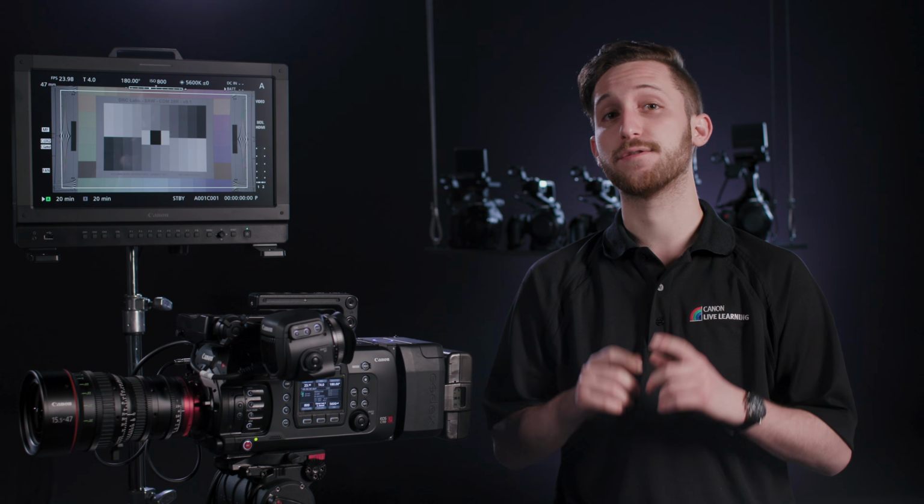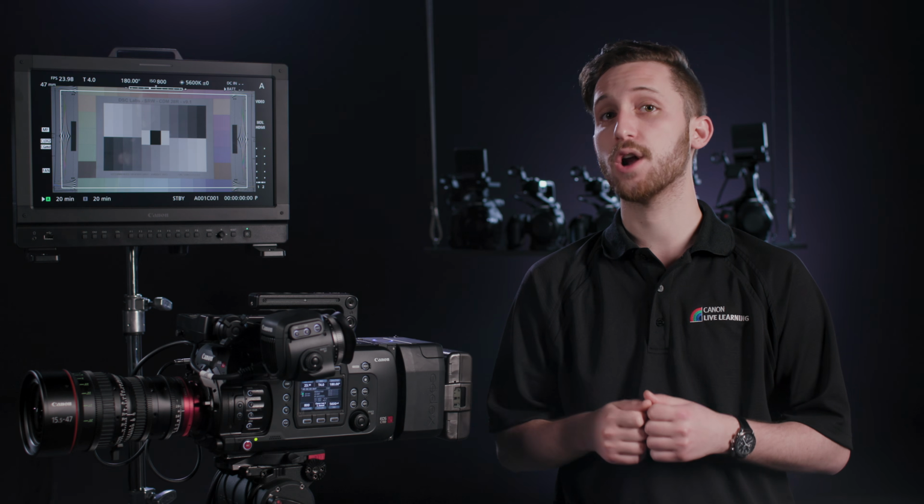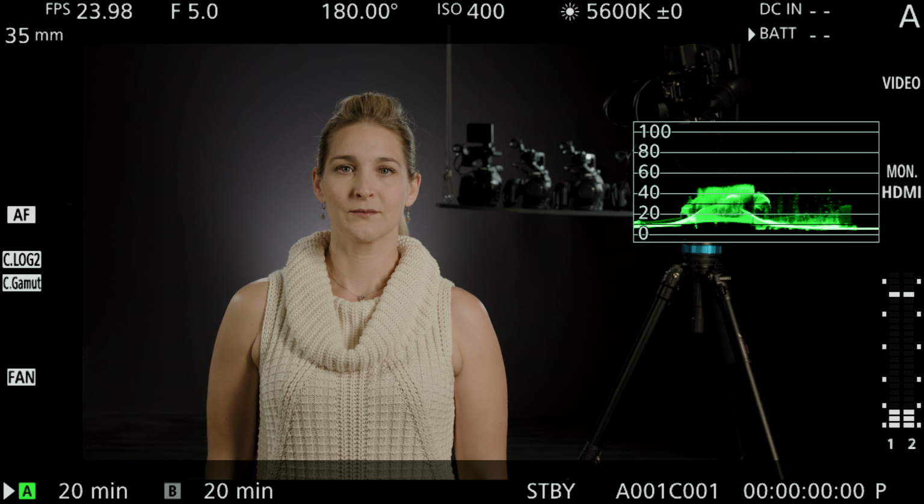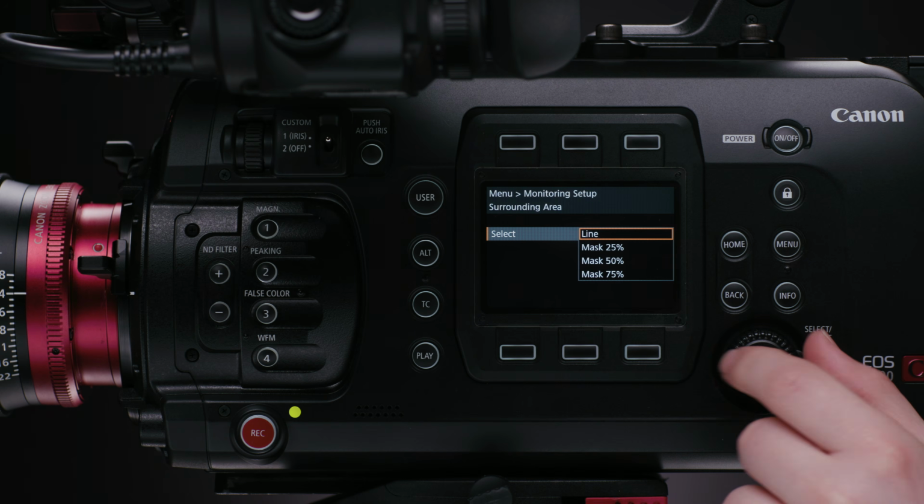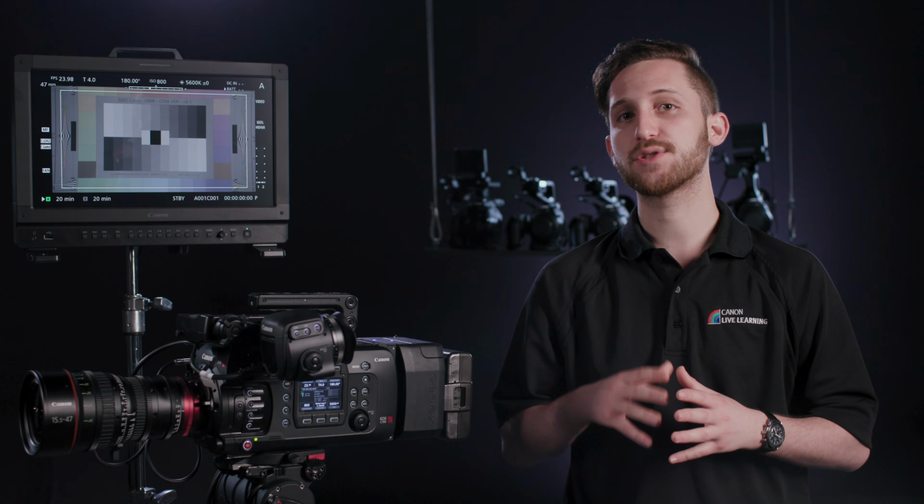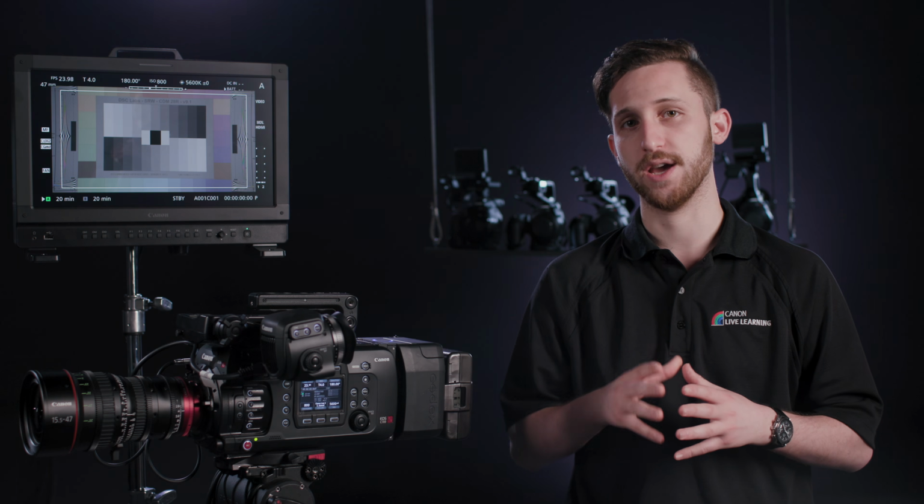Then, we can choose how to define this surrounding area. Do we want to use lines? If so, we can also change the colors of those lines below. Or, do we want to use a darker opacity mask? I recommend the masking system, as the aspect ratio lines can be distracting. With that decided, let's now skip down to the real meat and potatoes of this menu, the custom displays.